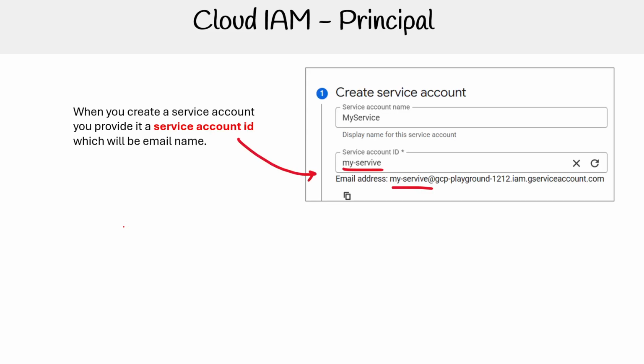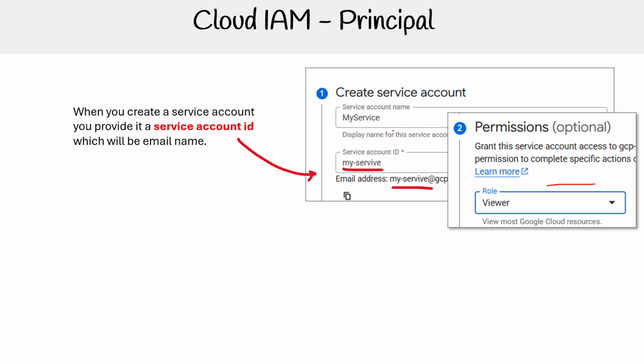Notice I assigned the role as Cloud Run Developer. You can assign whatever you want. When you create Google accounts, you're adding them at the org level. So that's pretty straightforward. For service accounts, you're going to name it. You give it a service account ID. Notice that is adding it to the email here. And then you are going to apply permissions.